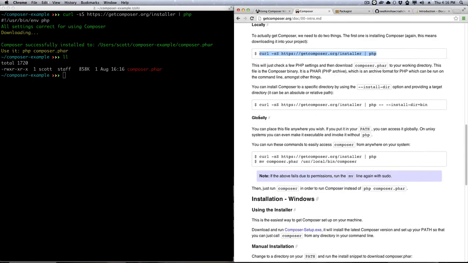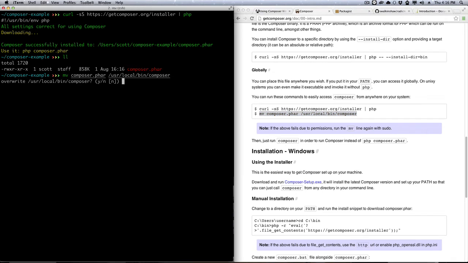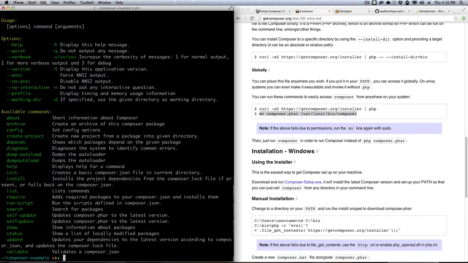I do suggest following their global instructions, which is one additional line. We're actually just going to move this file into one of our bin directories. I already have it installed, so yes, I'm going to overwrite it. What that means is, instead of typing out the long php composer.phar, you can simply type out composer.